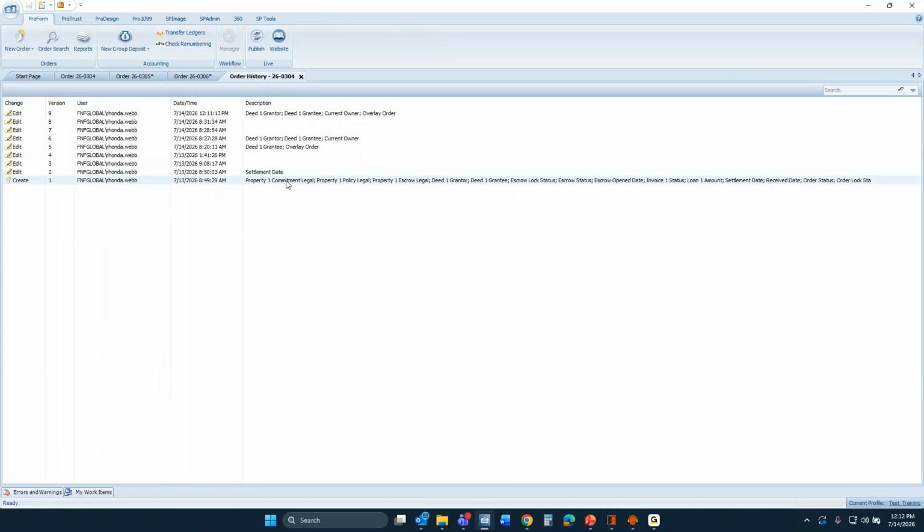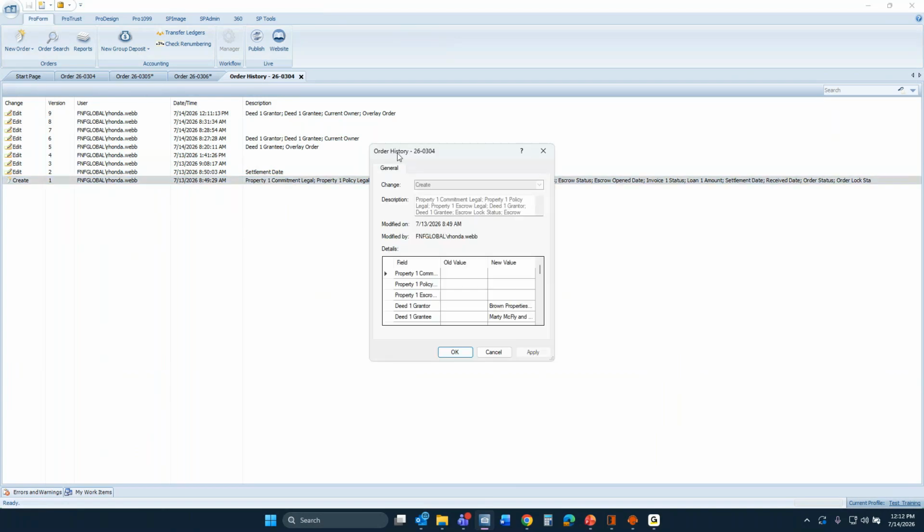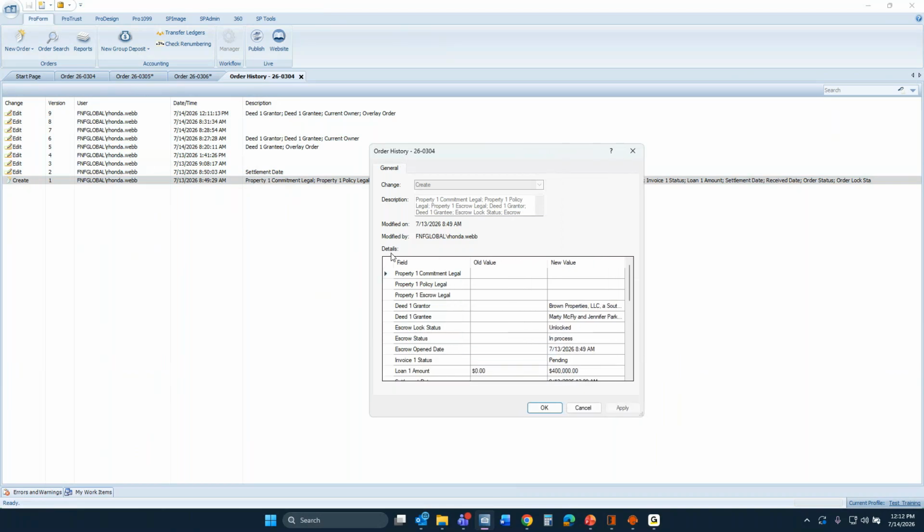If you double click on the create log and open it up, you'll see an order history window. I'm going to expand this out just a little bit. In this details window part right here, if you go to the very bottom, it shows order template overlay, and it shows me what template I applied. In this case, I applied one that I called base, receiving and dispersing.